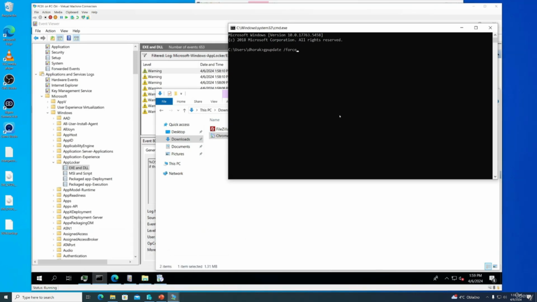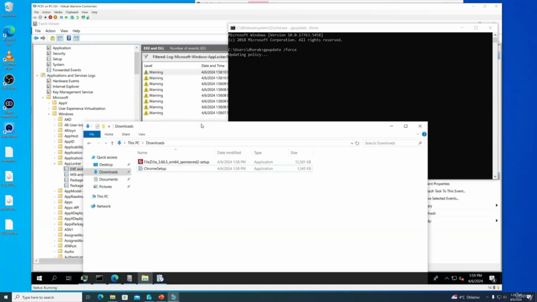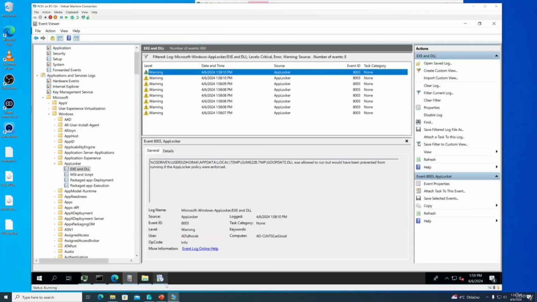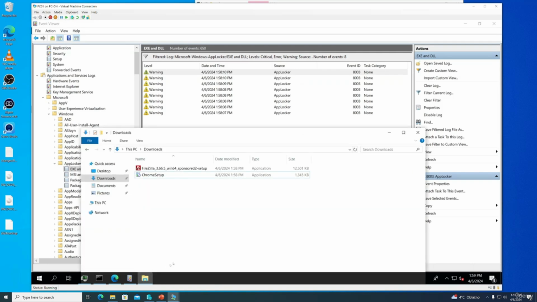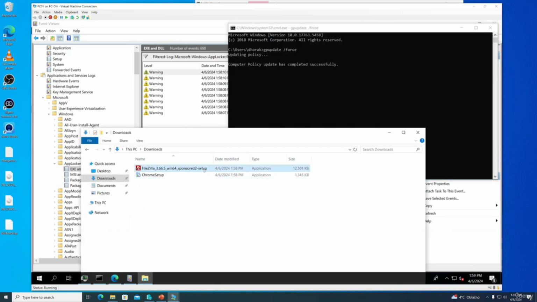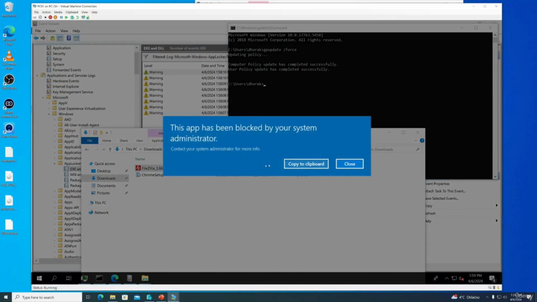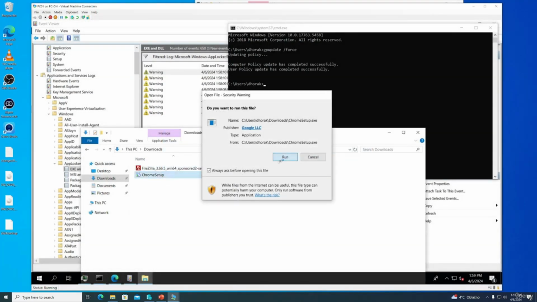Let's just do gpupdate /force, and I think we do not even need to relog. Okay, let's just do this, and now it's done. And so let's, yeah, okay, and you can see this would be blocked, and Chrome setup, of course, would be also blocked.